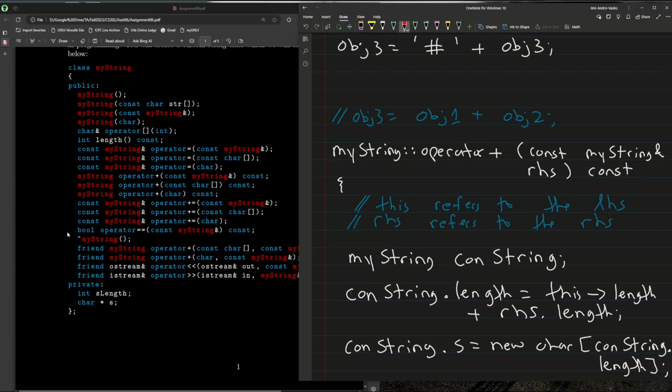And the same thing for these two functions right here, these friend functions. Again, you have either a string literal or a character literal on the left-hand side. Well, wouldn't you be able to just use a constructor within this plus operator to create a myString object out of the literal and then just call this plus operator within that function body and this function body?